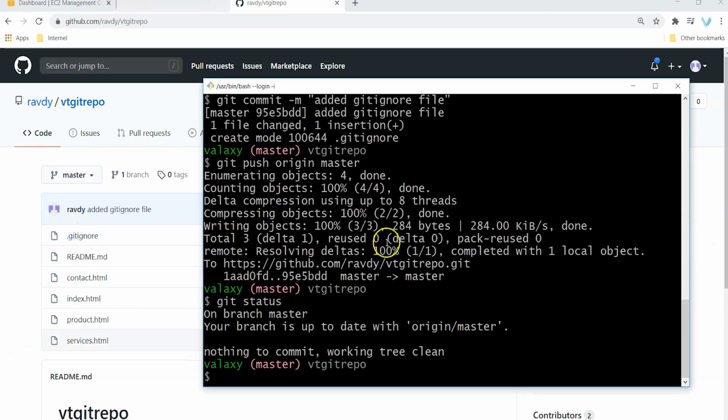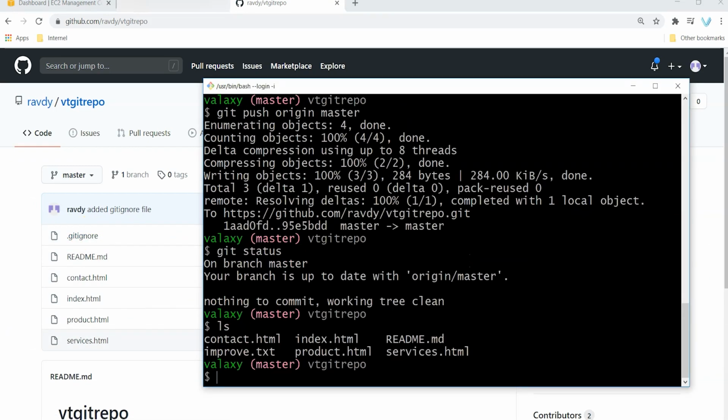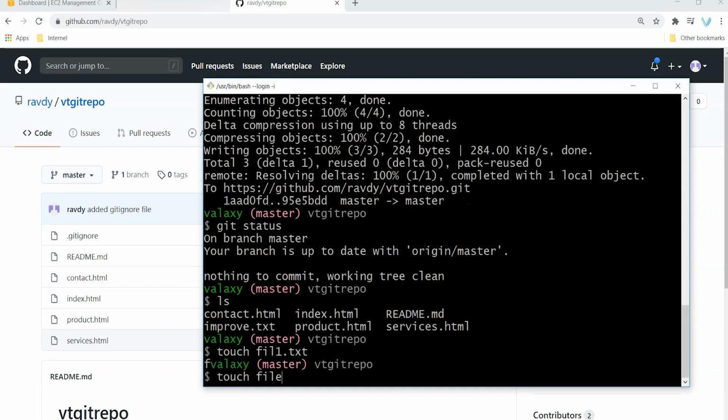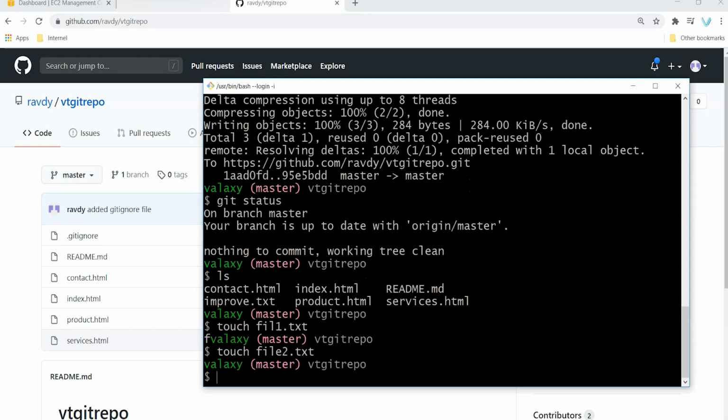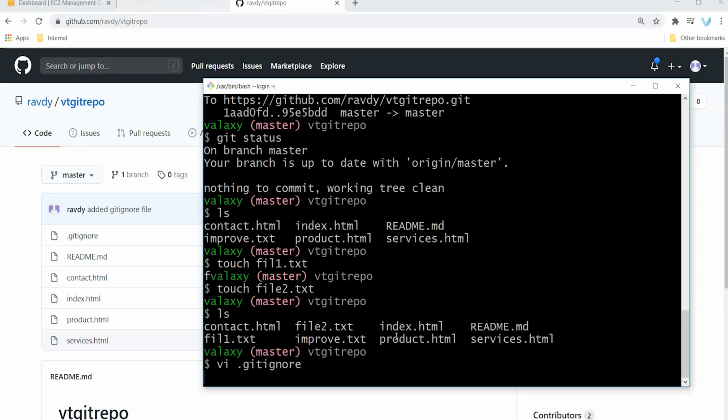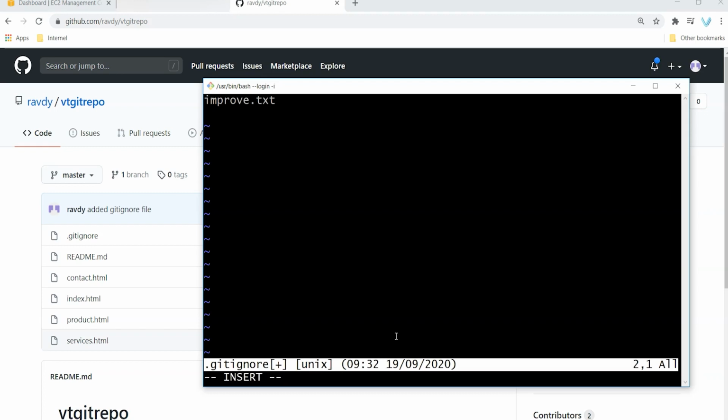except the .gitignore file. Now let's assume that I have created a few other files, that is touch file1.txt, touch file2.txt. Okay, there is a typo anyway. Now I would like to ignore these files also. Why? Because these two are not related to our project. So again, I can update my .gitignore file. Here I can add each file, file1.txt and file2.txt.